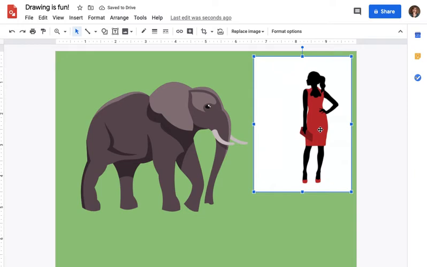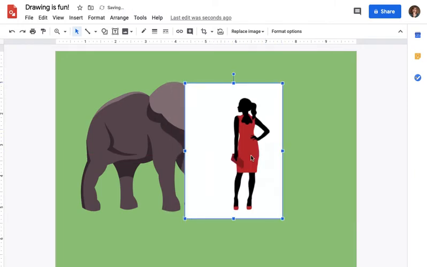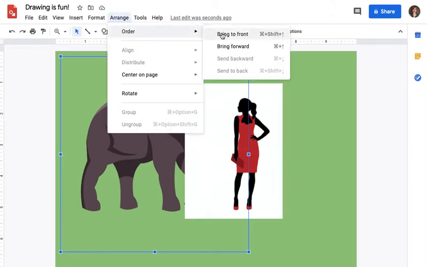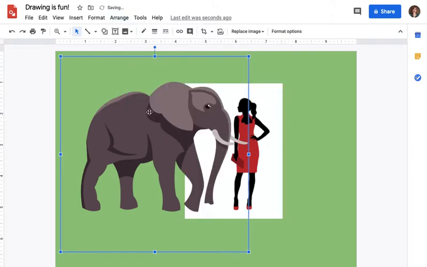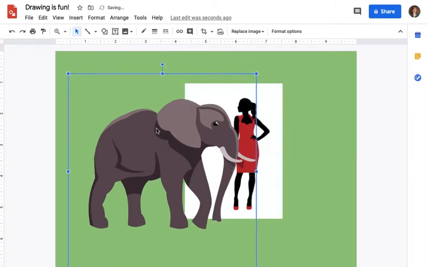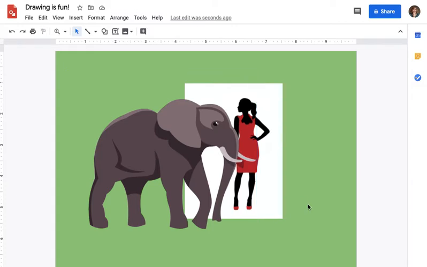But anyway, so if I wanted to put the lady behind the elephant, I would click on the elephant and go to arrange and then order, and I would bring the elephant to the front. And now the elephant can be in front of the lady. And that would look a little bit better if she didn't have that white box, if I had searched for a transparent image. But you get the idea of how you could layer images like that so that you can get just the look that you want.